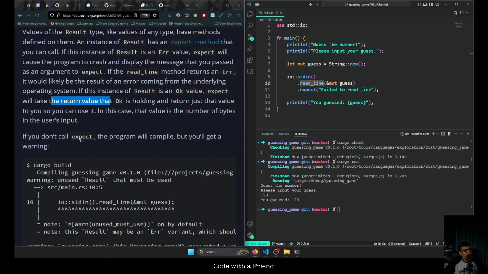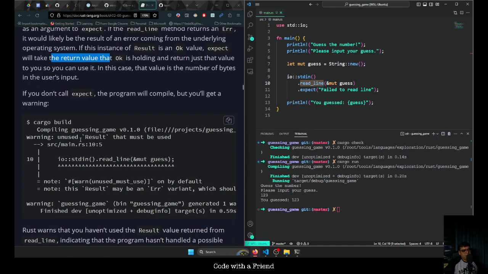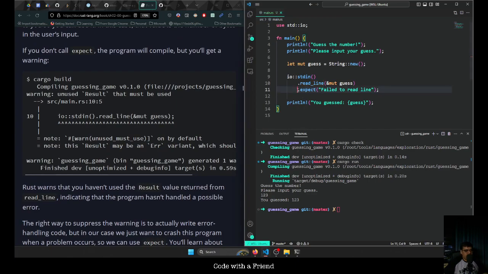Okay, so essentially, what is this doing? It's like saying we are not handling the error. Let's see.